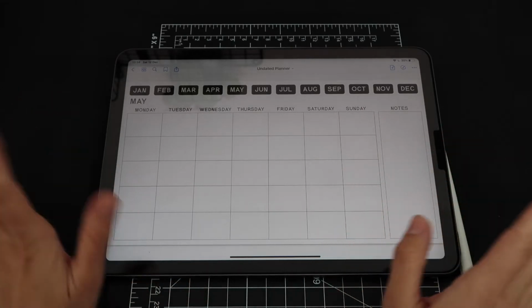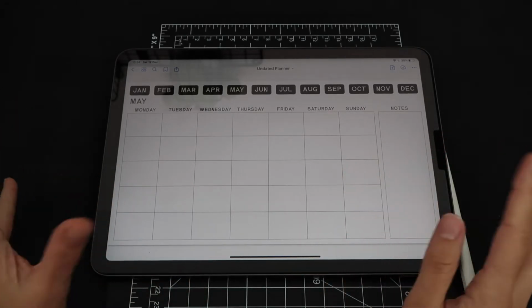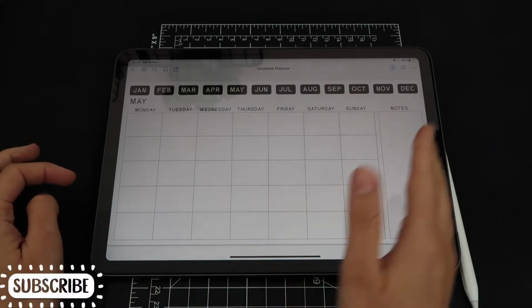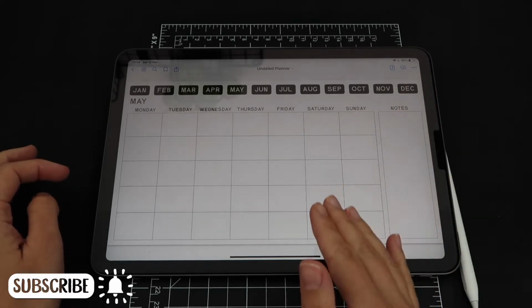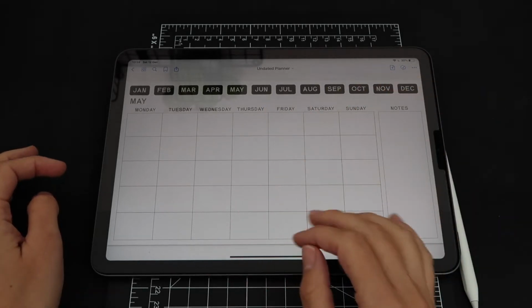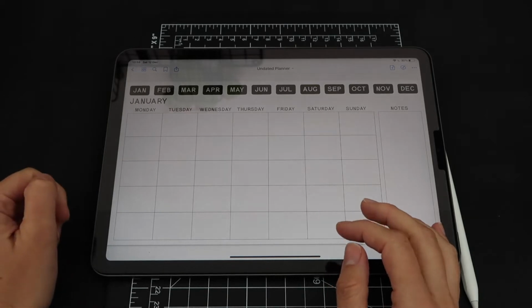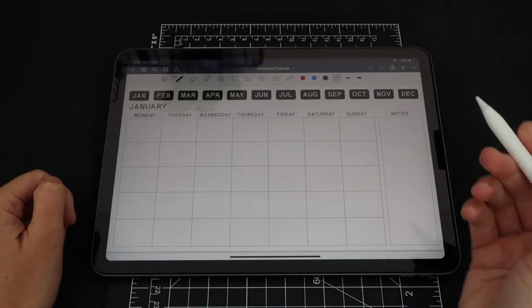Okay, so I'm going to show you several methods in which you can date an undated digital planner. The first one is going to be directly in your note-taking app. In this case, I'm using GoodNotes. And I'm going to go back to January, and to do it, it's actually very easy.